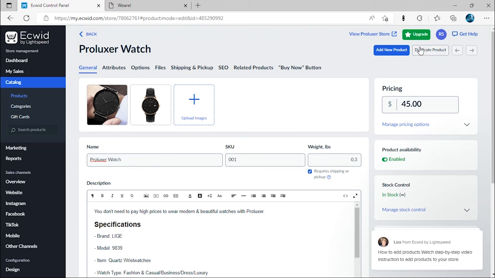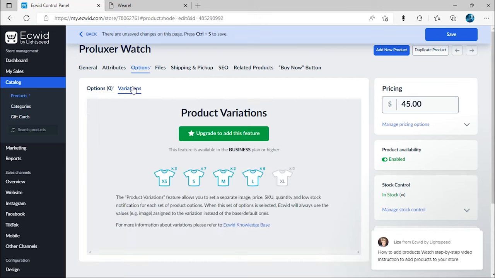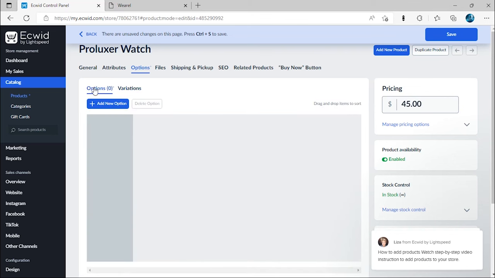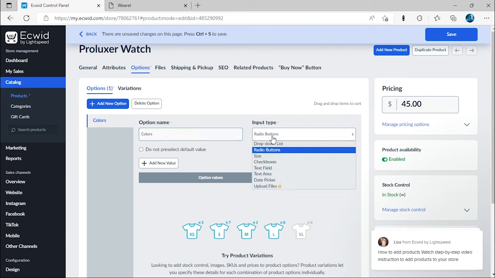Okay, now go to Product Options. Here you can create many variations for your product, but that's a paid feature as well. So instead, we're going to create our product options, which almost do the same work. Now click the blue button to create your first option. Well, here I want to create color options for my product. So on option name, type in colors, and on input type, choose drop-down list. Next, I'll check this option because I don't want pre-selected values for my customers.